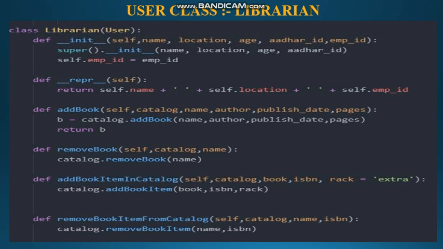Let us look at the user class and librarian class. In the librarian class, what are the functions of the librarian? The librarian has to add book, remove book, add book item in catalog, remove book item from catalog. So if a librarian needs to add a book, they must have input variables such as name of the book, author, publish date and pages. So the librarian can add the particular book. Also, in a similar way, the librarian can remove a particular book with the help of the remove book function.